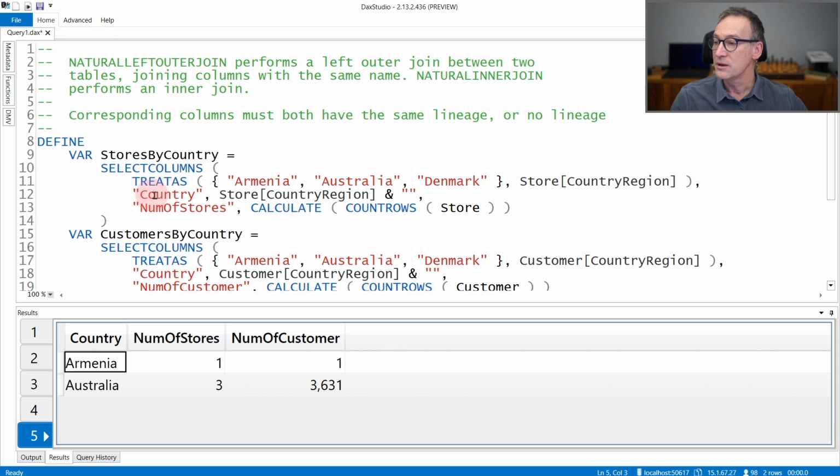If you look here, for both the column country, which is coming from store country region or customer country region, I use the ampersand and then an empty string. The reason why I did that is because I needed to break the lineage. If the column maintained the old lineage, that is the store country region or the customer country region, both NATURALLEFTOUTERJOIN and NATURALINNERJOIN would fail, because the columns do not have the same lineage.